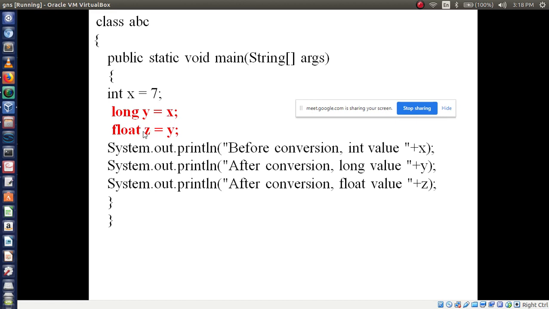Now what does the float value become? Let me go from the first. Long, sorry, x is equal to 7. So 7 here, y is equal to x I am writing here. So what is the y value now? Can anyone tell? Y value is now what?